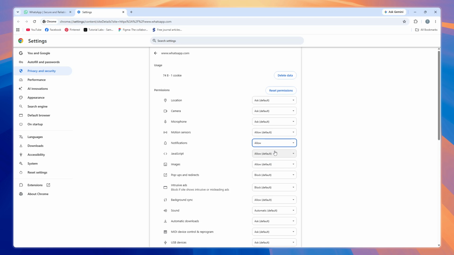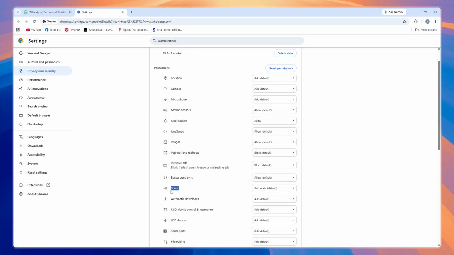Next, continue scrolling down the same page until you locate the Sounds option. Just like with notifications, you'll see a drop-down menu beside it. Click on this drop-down to view your sound options, which include Automatic, Allow, or Mute. The automatic setting lets Chrome decide based on the site's behavior. Allow permits the site to play sounds freely, and Mute silences all audio from this particular website. Choose the setting that works best for your browsing experience and the specific site you're configuring.